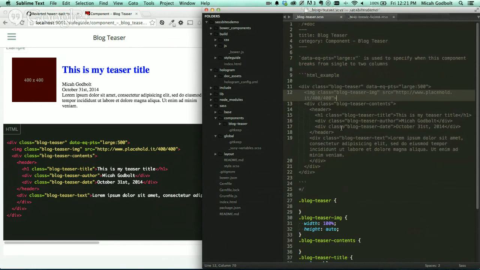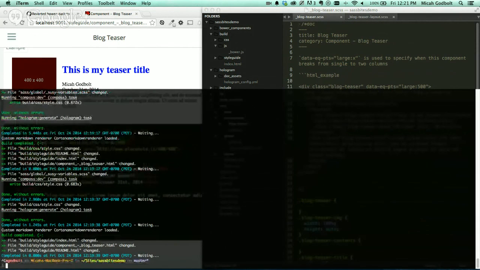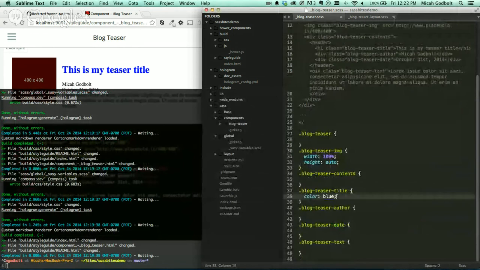So that's basically it. That gets us a style guide that's up and running, allows us to start mocking up all of our components, seeing how those are going to look, trying them out at different sizes, using element queries for that kind of thing. It's a whole lot of fun. So I'm going to go ahead and call this done, because I think I'm just about where I want. Oh, except for that blue. I don't want that. That's pretty horrible.